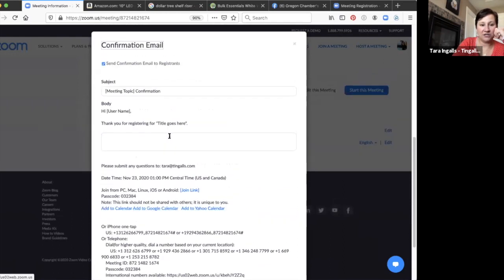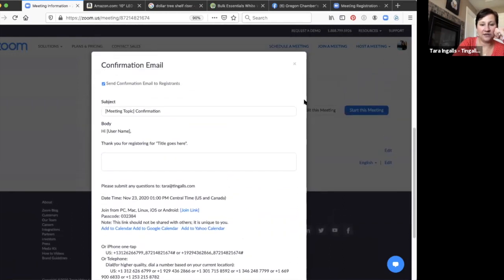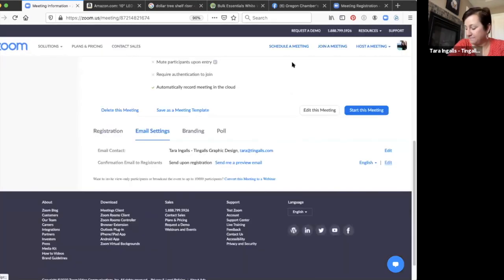One word of caution, and I learned this the hard way, oh geez, too many windows open, is that for security purposes, I lost my train of thought.